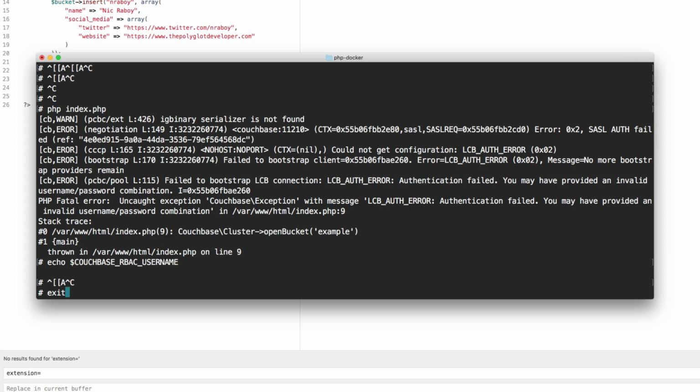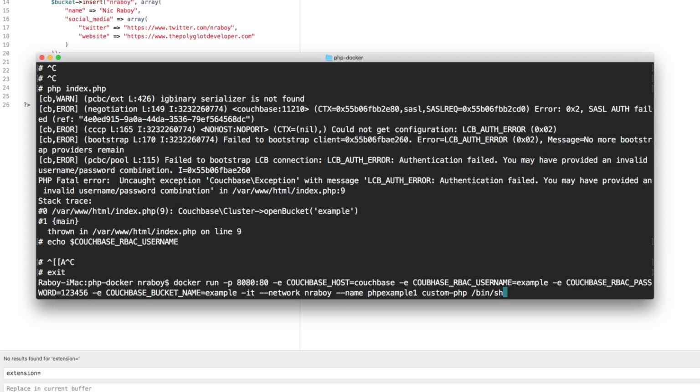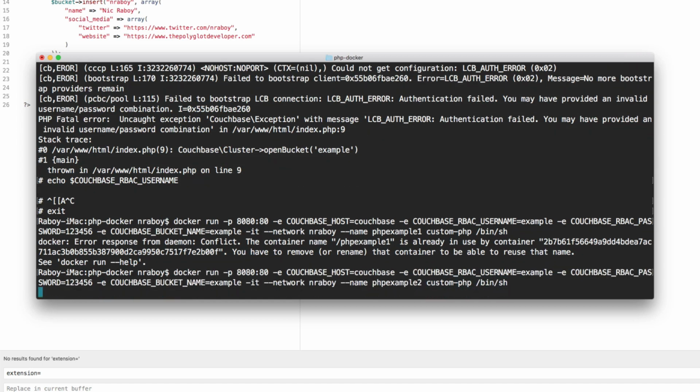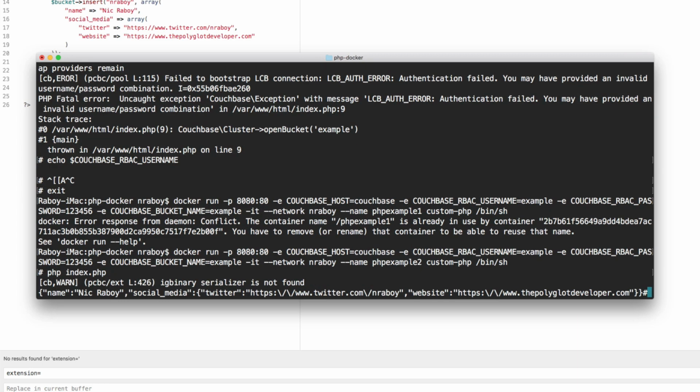I'll stop it. We'll get there eventually. So we'll go ahead and fix this typo. And I'm sure you probably saw this when I was typing it in. That's all right. We'll start this again. Probably going to tell me, yeah, I already have it started. So we'll just change it to 2. We'll say php index.php. And it looks like it worked this time. So it printed out a result.